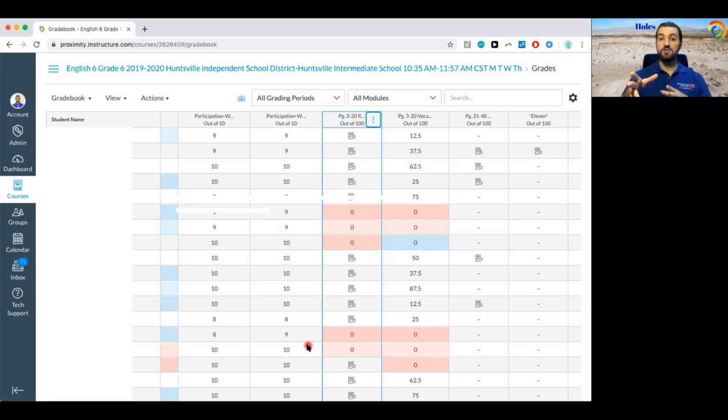This is also key if a lot of students have forgotten something. So maybe it's an assignment that's combining an audio clip plus a writing section. If many students forgot the writing section or the audio section and they only got 50%, you can message all students who got 50% or below and remind them to attach that other file if they forgot.